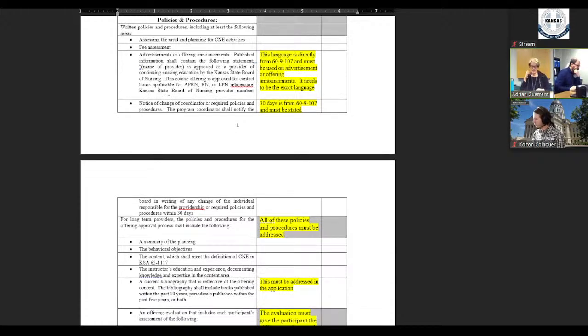Now, the next bullet talks about the advertising and the specific language. And this kind of gets people sometimes. This language that's in here is directly out of that regulation, 60-9-107. It must be used on all advertisements sent out about the offering. So on these two offerings later, you're going to be attaching a brochure or an announcement. That language has to be on there. That is directly out of the regulation.